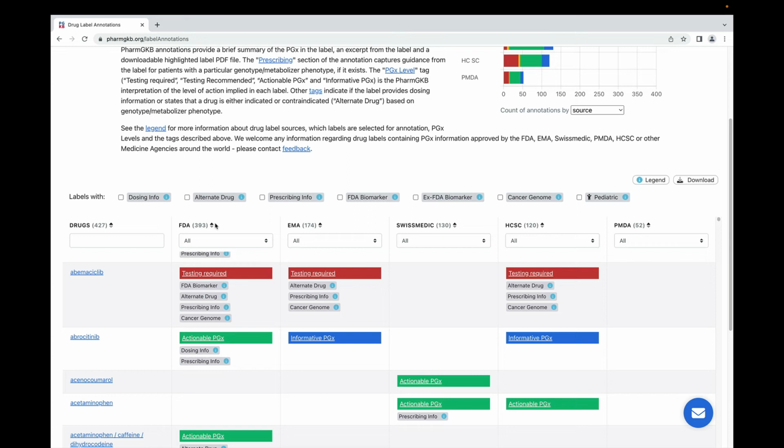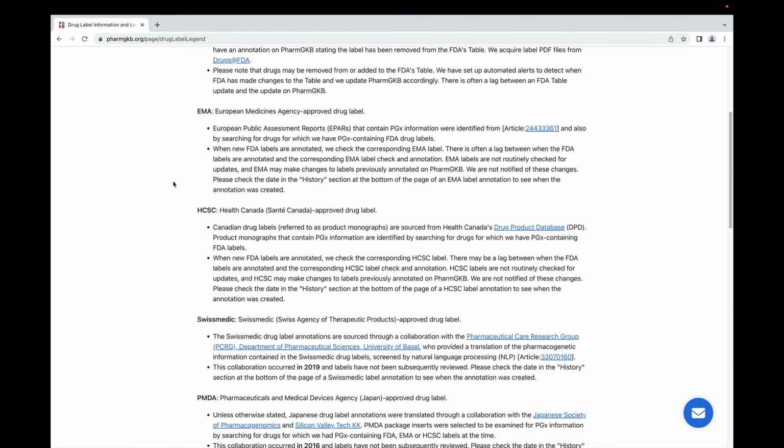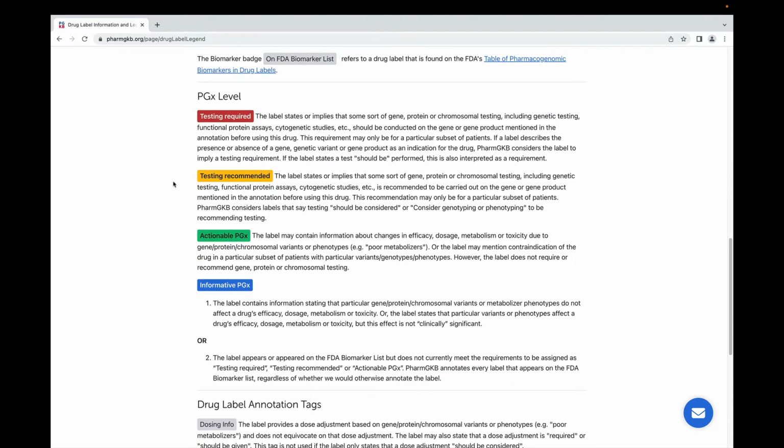The coloured boxes in the table show the PGX level that has been assigned to the label annotation. PharmGKB assigns this level to all drug label annotations as a way to flag the type of pharmacogenomic information contained in the label. You can learn more about our PGX levels on our drug label annotation legend page. We have 4 PGX levels. Testing required and testing recommended indicate labels which require or recommend some kind of genetic, protein or chromosomal testing to be carried out before prescribing the drug.